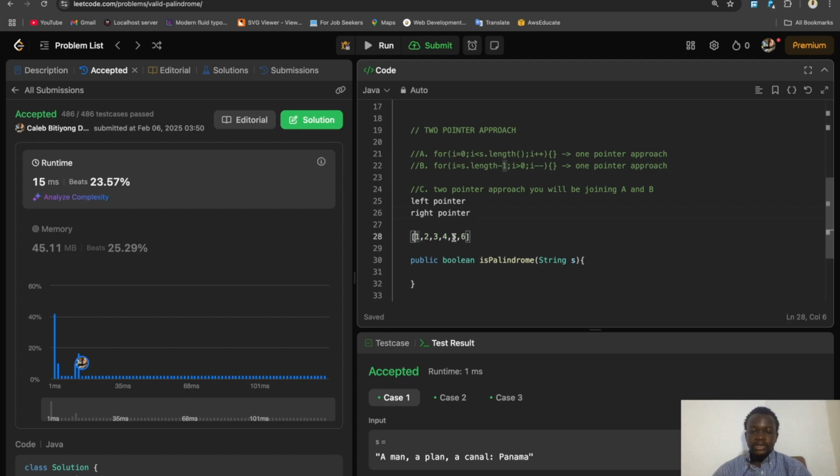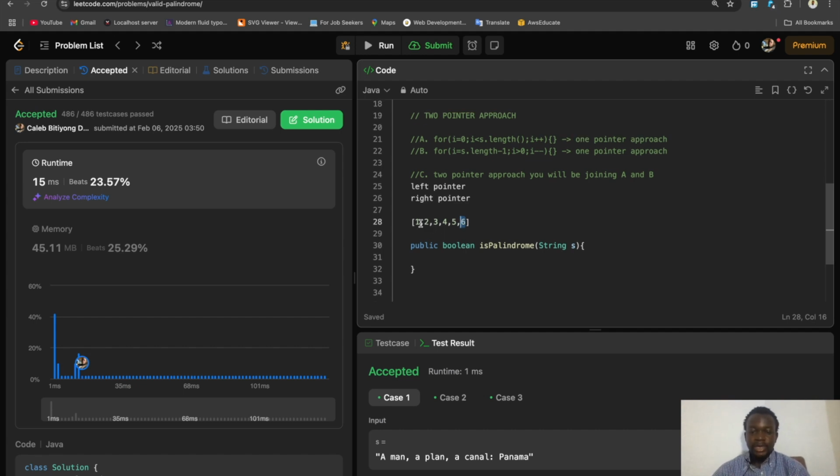So you take 1 and 6, you perform whatever you need to do. On your next iteration, you increment the left by 1, so you shift right, you take 2, you decrement the right by 1 also, so you take 2 and 5. For the next round, you will increment your left by 1, so you move from 2 to 3. For your right, you decrement by 1, so you move from 5 to 4. So for your left pointers, you have 1, 2, 3. For your right pointers, you have 6, 5, and 4.